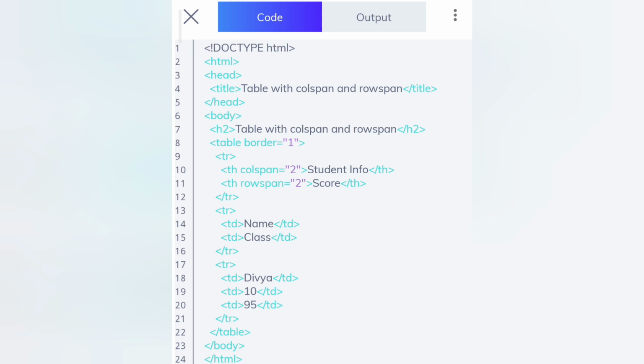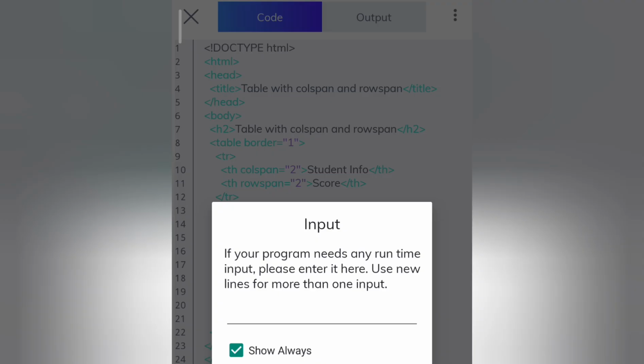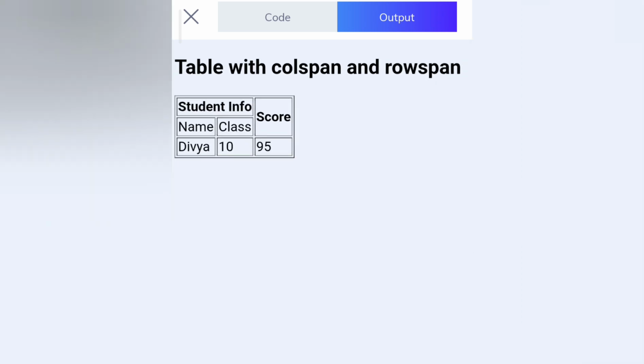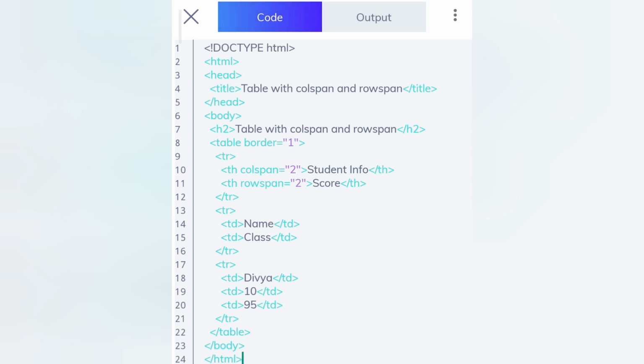Okay, let's run the code and we'll check how it's going to merge the rows and the columns. Just a minute. Yeah, run. Just see table with column span and row span, student info. Here I took column span 2, which means two columns are going to be merged. Score increases to 2 with row span, which means I made two rows merge like a single row. This is how it's going to work.